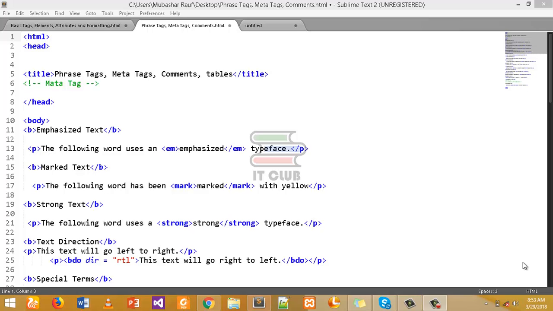So this is our second lecture. In our first lecture, we studied basic tags, elements, attributes, and formatting. Now today we will study phrase tags, comments, and meta tags. First, I will let you know what the phrase tags are. Let me zoom it for you.